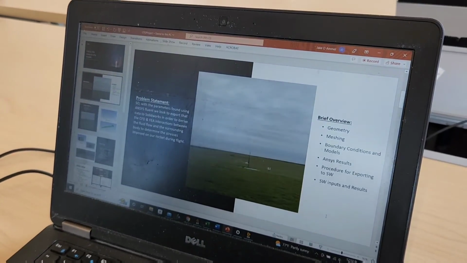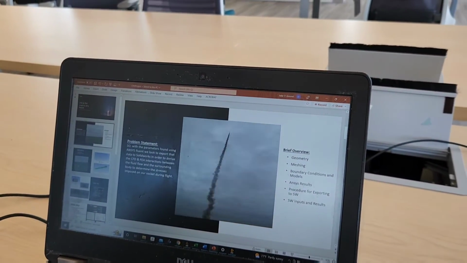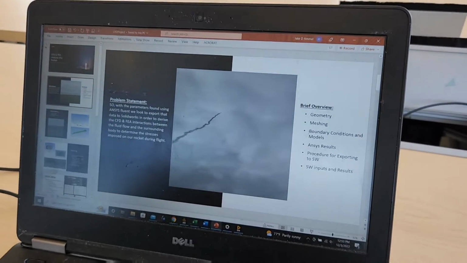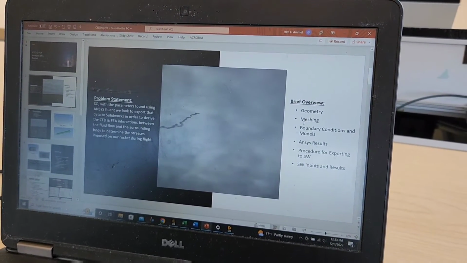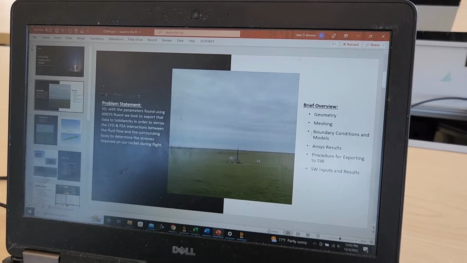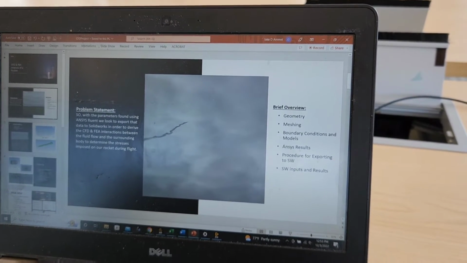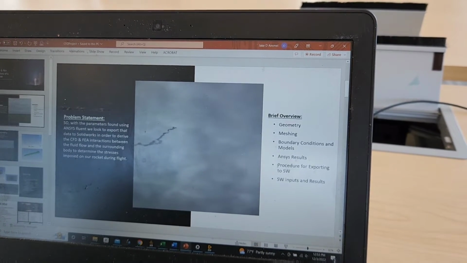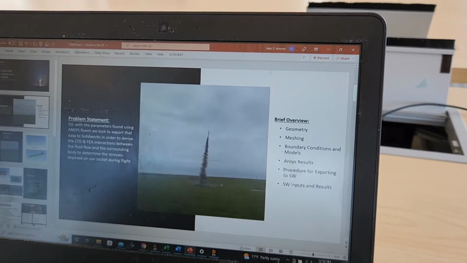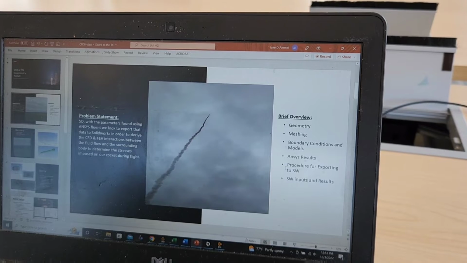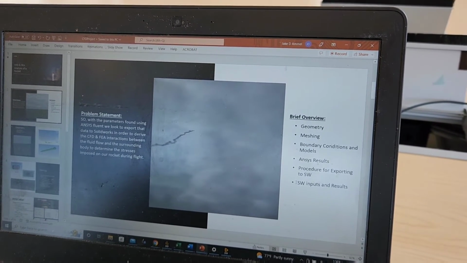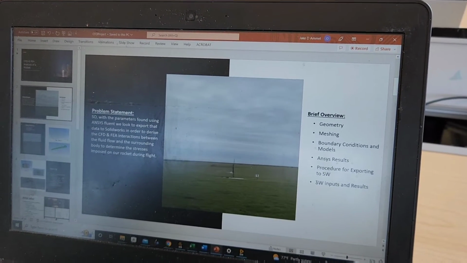Okay, first we're going to go over the derived geometry, which is following that of our actual rocket, and then I'll go over the meshing and meshing quality, the boundary layers and conditions and the models used, and then the actual ANSYS results, and then the procedure we use to export those ANSYS results to Solidworks, and then our actual Solidworks derived inputs and results.